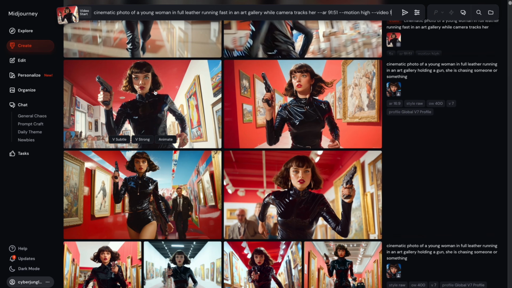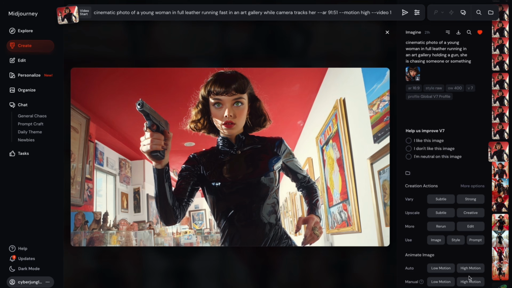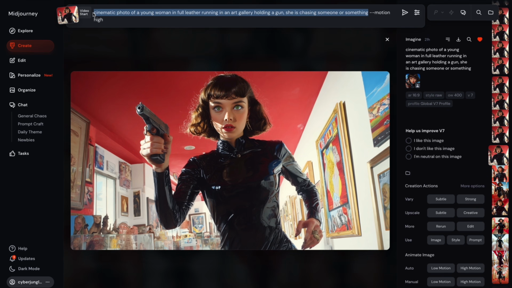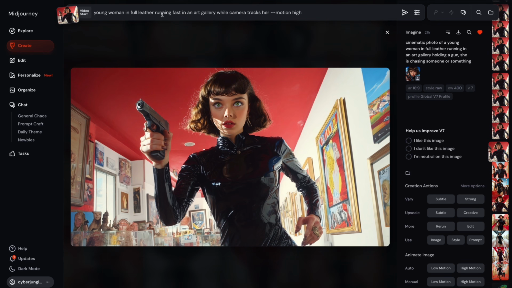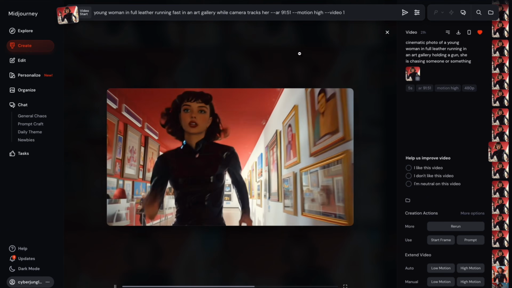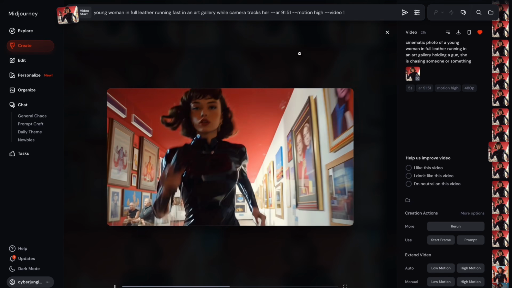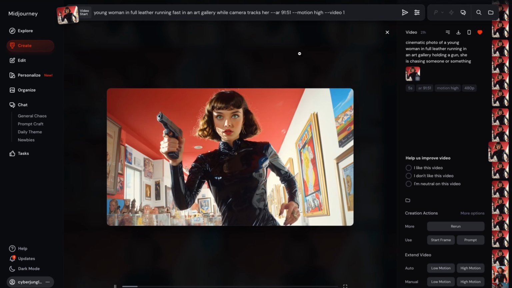And once I was happy with this particular result, I went to the image detail and chose manual high motion. Then I changed the prompt to this: young woman in full leather running fast in an art gallery while camera tracks her, and we will end up with this result. So here we simply started with a character creation and used this character consistently in a scene and just brought it to life with Midjourney Video.